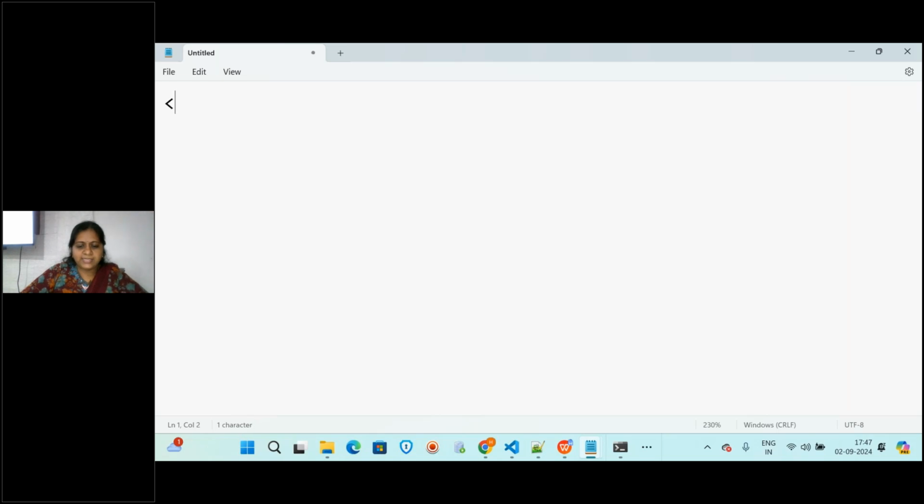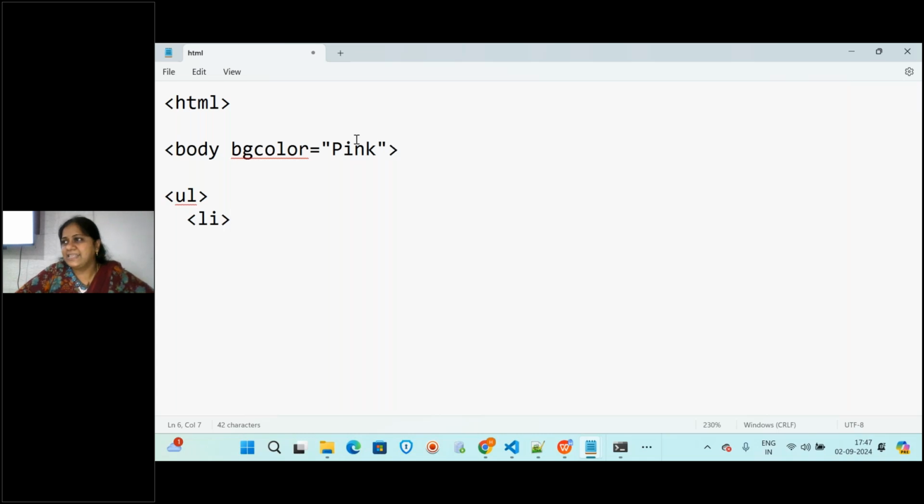So I'm writing HTML, and inside this HTML I'm going to write the body tag, and in the body tag I'm writing bgcolor equal to pink, so the background color is pink. Close it. And then in the body section I'm going to write the unordered list. In the unordered or ordered list, you give li as the list of items. So one list item is laptop.